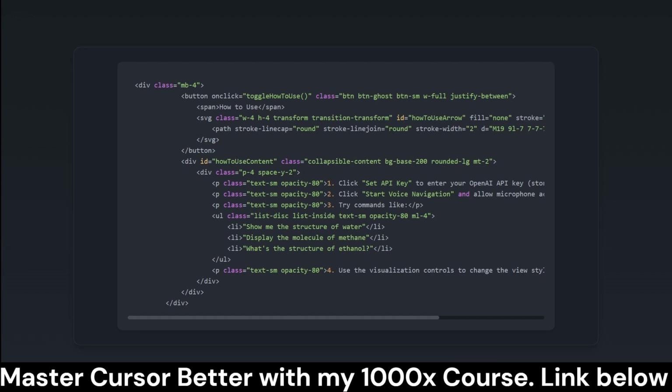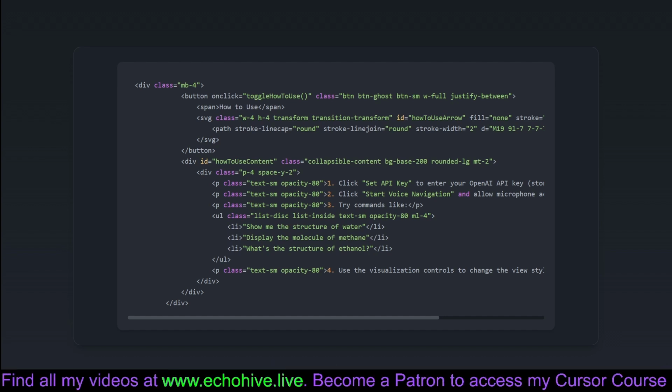Who needs cryptic runes when you have a scripting guru? 2. Lays out step-by-step instructions to set up, enter an API key, start voice navigation, and delight in molecular tour commands like "show me the structure of water." 3. Encourages interaction through voice commands, thus transforming users into molecular explorers, pushing them to utter the right magical phrases for results. 4. Presents options to manipulate the view style of molecular models using the visualization controls provided, turning an educational experience into an engaging 3D puzzle.